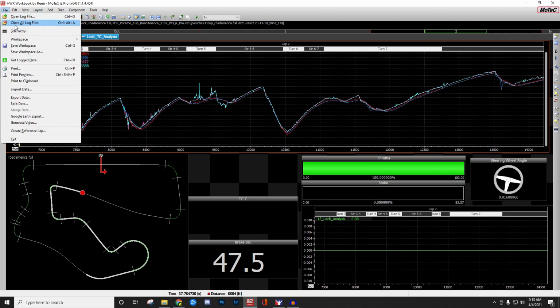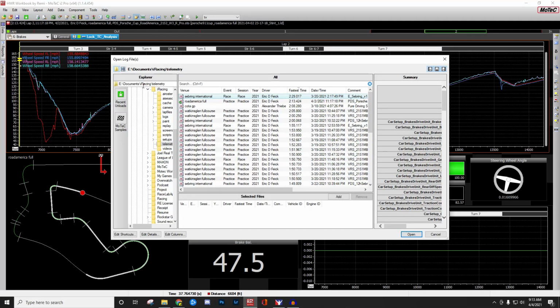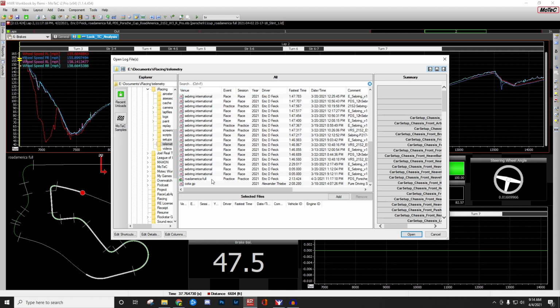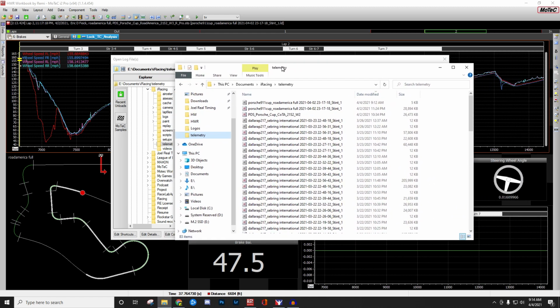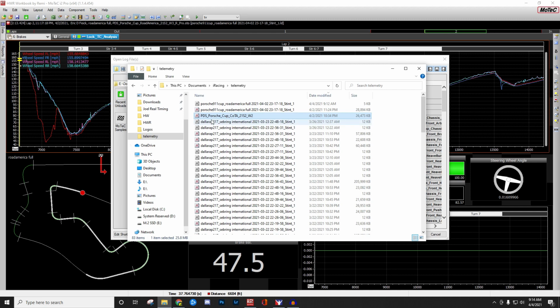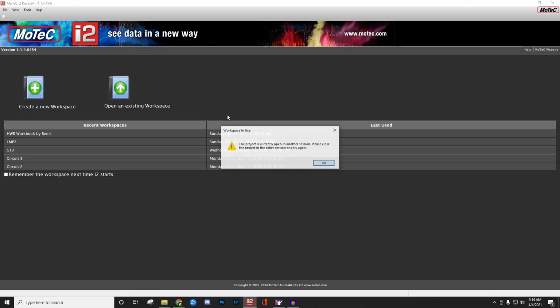Okay, so I'm going to open another telemetry file now on top of this one. I'm hoping to find the file name, Road America full. So here's something interesting. It's not showing the file, but I know I have it, it's right here. This is the PDS lap file provided by PDS. When you subscribe to them, they actually give you the telemetry files for their laps.